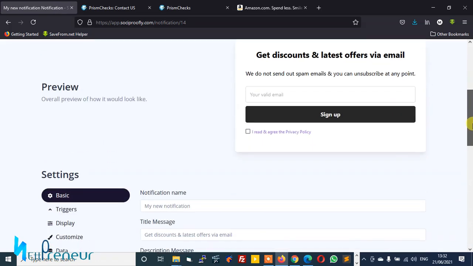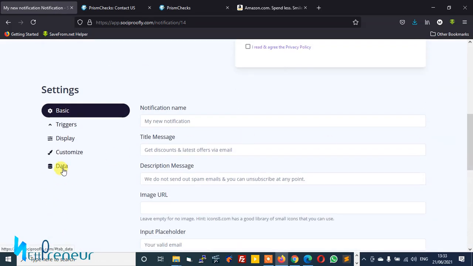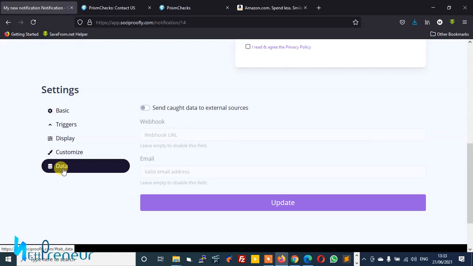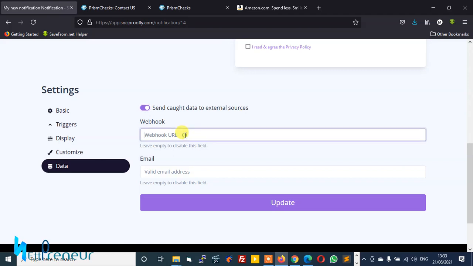Okay. And lastly, we go to the data. Remember, since we're collecting leads, you can say, okay, we want to send all the data to external sources. You can put your webhook URL here, if you want to transfer the email addresses you get to external sources. You can put it in here, and you can put the email address where you want all the information coming in to be sent. But we're not going to make it anymore because this is for demonstration purposes. So I'll just untick this and I'll click on update.